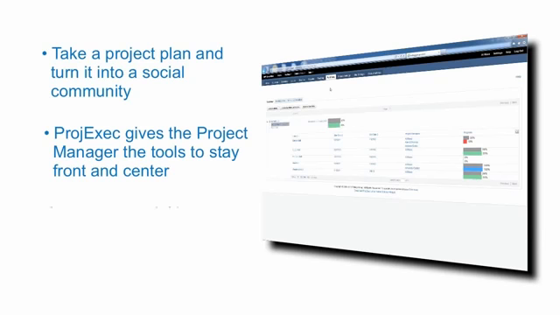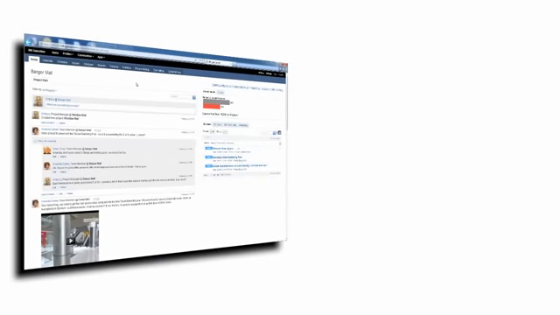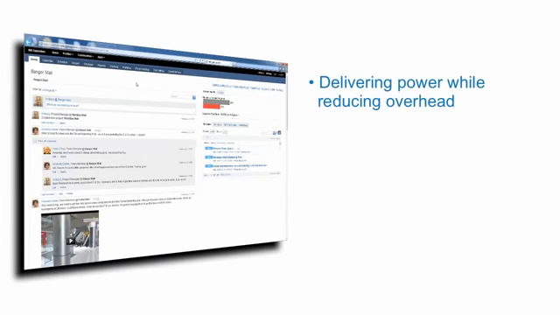ProjExec accomplishes this through its rigorous project management functionality, which is tightly integrated with the social infrastructure of IBM Connections, giving both project manager and team the diverse tools that they need in order to deliver projects effectively. Social project management is about delivering the power of rigorous professional project management practices while reducing the overhead typically associated with those practices and bringing people together wherever they are to collaborate and get work done.